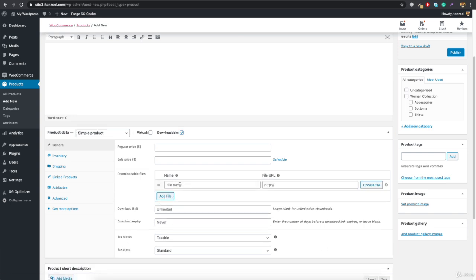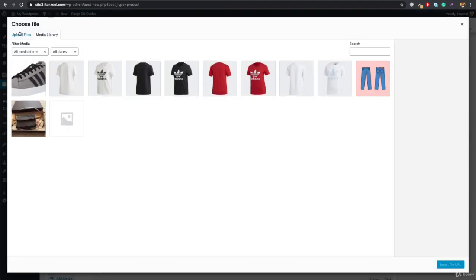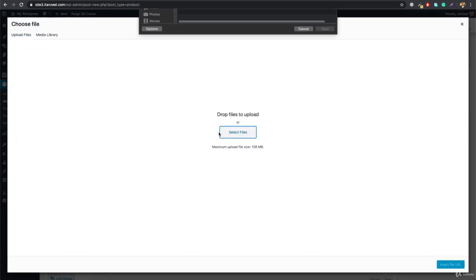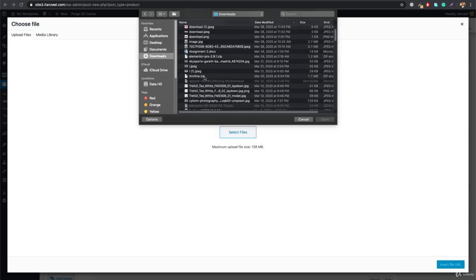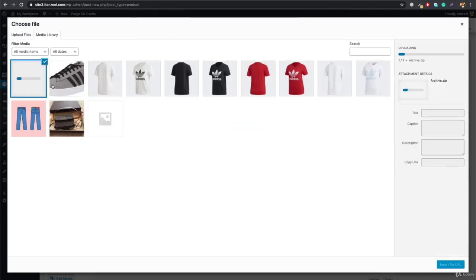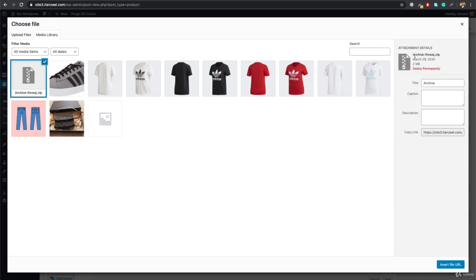So here you can go ahead and just add the file name. And now here you have to choose the file. So I'm going to click upload files, and now I'm going to upload the file. So let's go to the file and add that. The file that I'm going to be adding is the archive zip, and I'm going to hit open. Okay, and this is now uploaded to my website, and so it's right here.